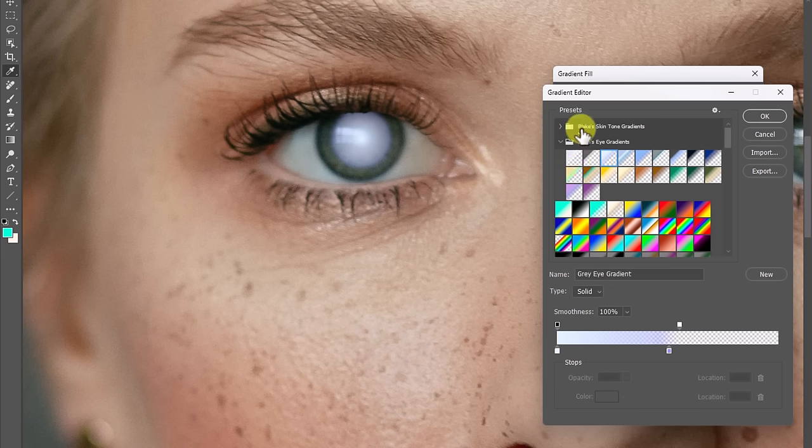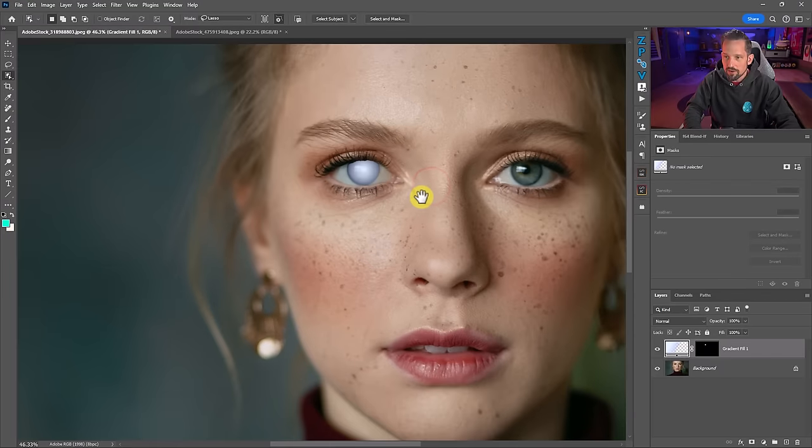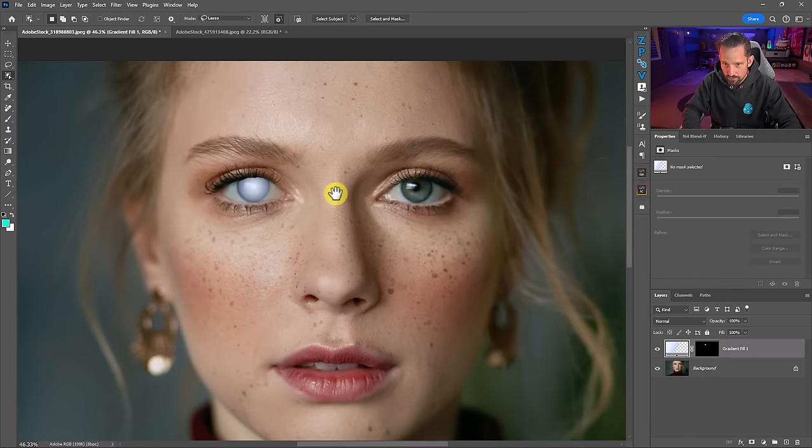It doesn't have to be perfect, because what really is going to happen here is the blend mode that we're going to use is going to blend this color that we have selected with the color that is in her eye. So right now it doesn't have to be perfect. I'm just going to press okay. And I'm going to increase the scale here so that it fills the entire eye. And I'll press okay. I'm going to press Control and spacebar and zoom out a little bit because we are uncomfortably close to her face.